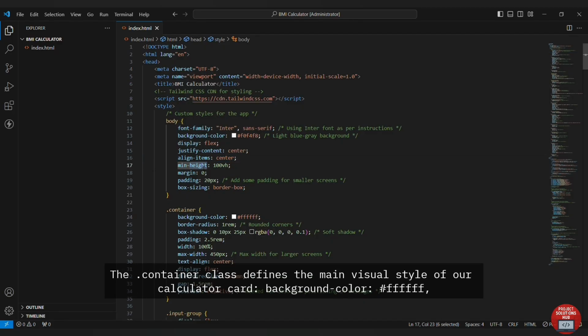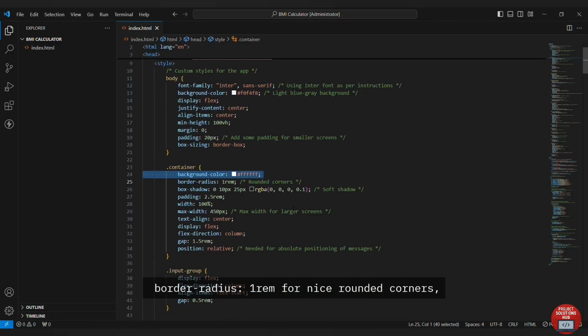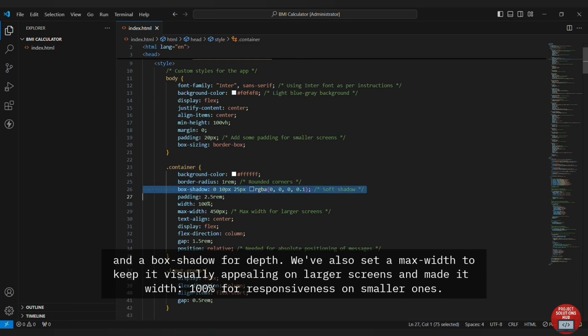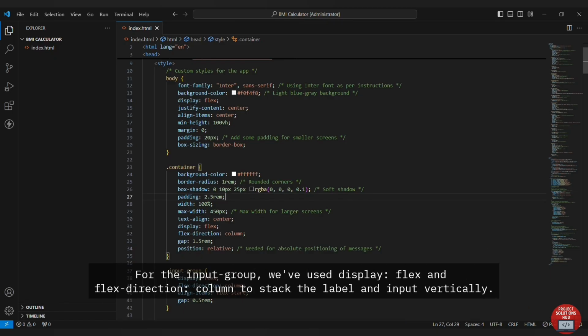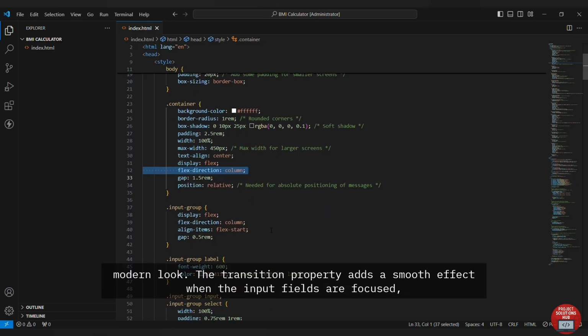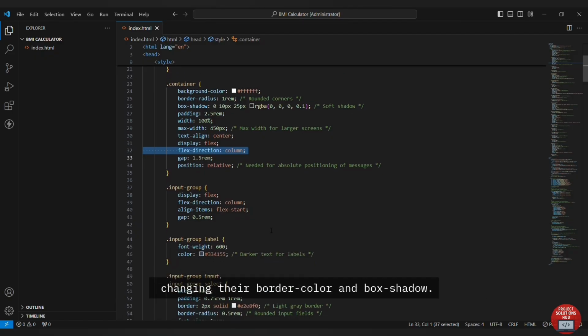The container class defines the main visual style of our calculator card. Background color #FFFFFF, border-radius 1rem for nice rounded corners, and a box shadow for depth. We've also set a max-width to keep it visually appealing on larger screens and made it width 100% for responsiveness on smaller ones. For the input group, we've used display flex and flex-direction column to stack the label and input vertically. The inputs themselves have padding, border, and border-radius for a soft, modern look. The transition property adds a smooth effect when the input fields are focused, changing their border color and box shadow.